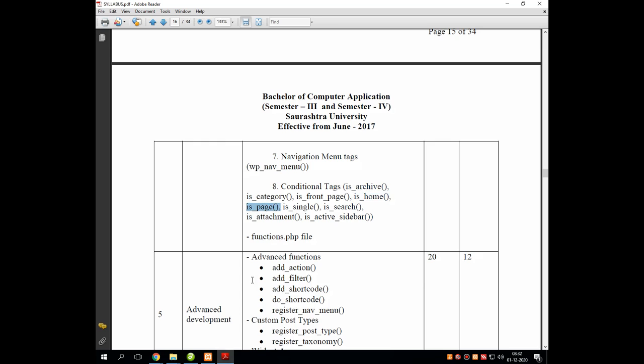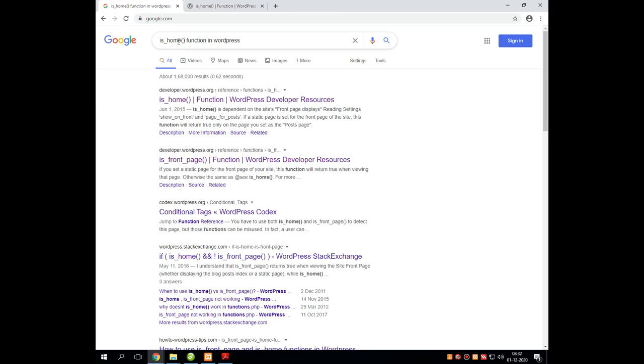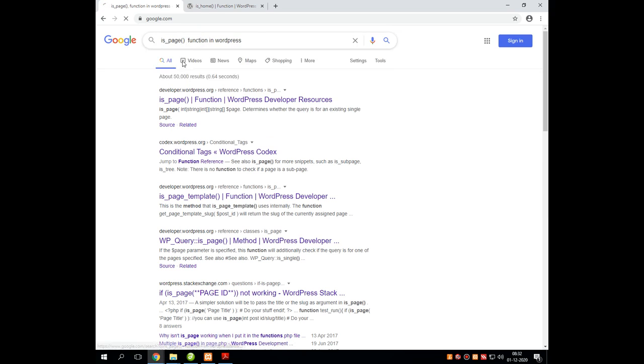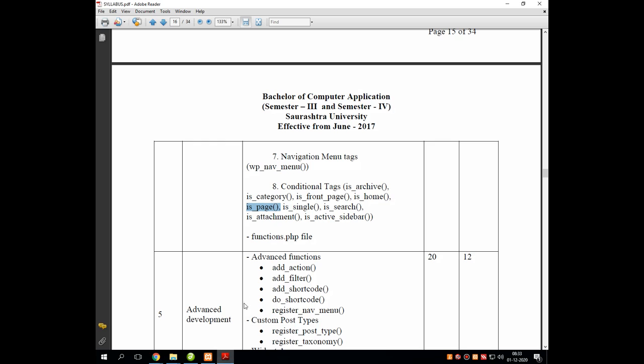Next is is_page. In WordPress, whether the number of pages are there or not can be checked using this particular function. Determines whether the query is for an existing single page or not. That means this particular function will check for the single post or page query. Is single is similar to this.